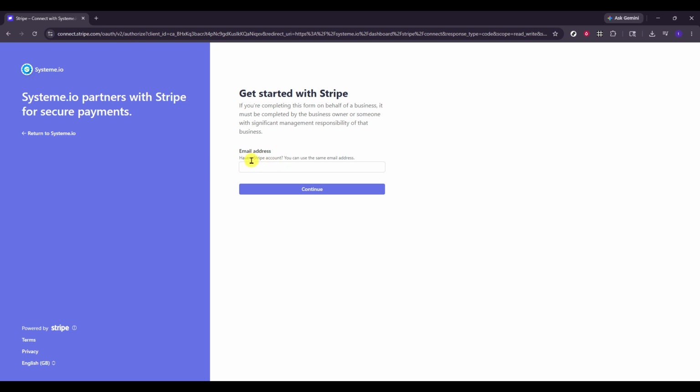A couple of quick tips: disable pop-up blockers during this flow, make sure you're using a browser profile with the correct Stripe login saved, and if the Connect button is missing, confirm that your System.io workspace permissions allow payment integrations. If the redirect stalls or doesn't load, try a modern browser and ensure cookies are enabled.